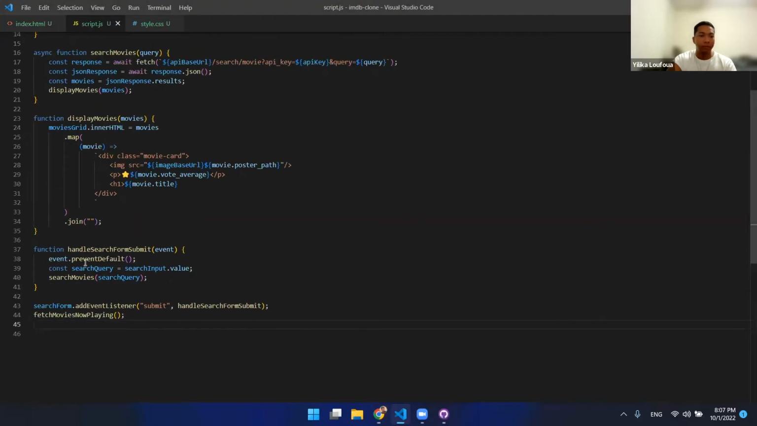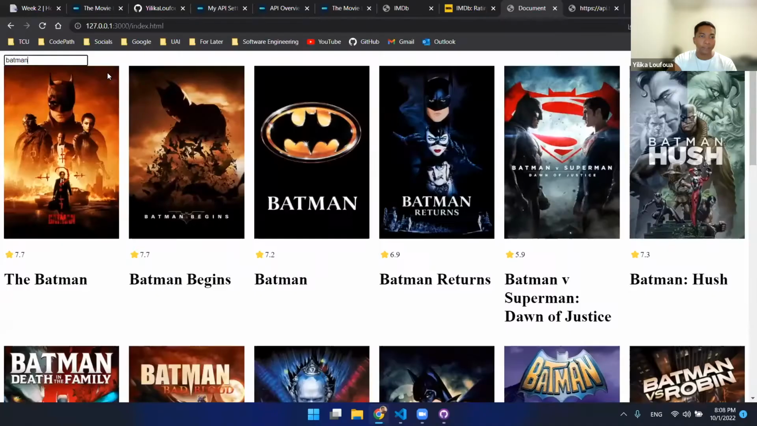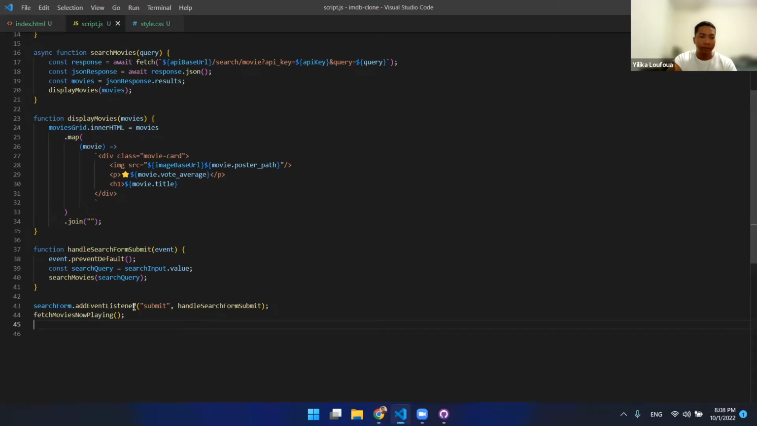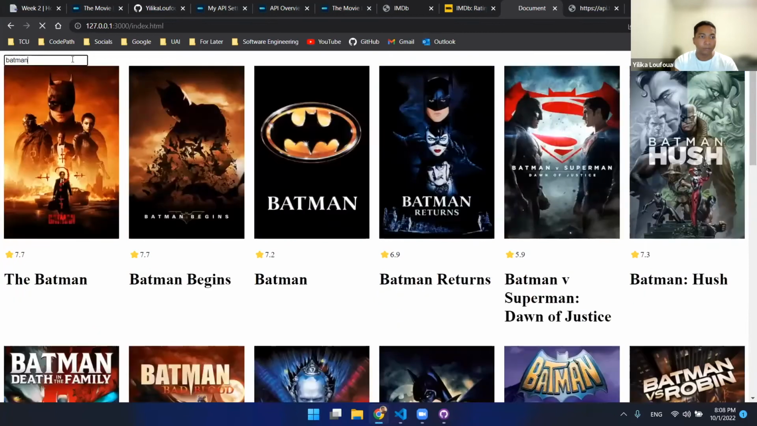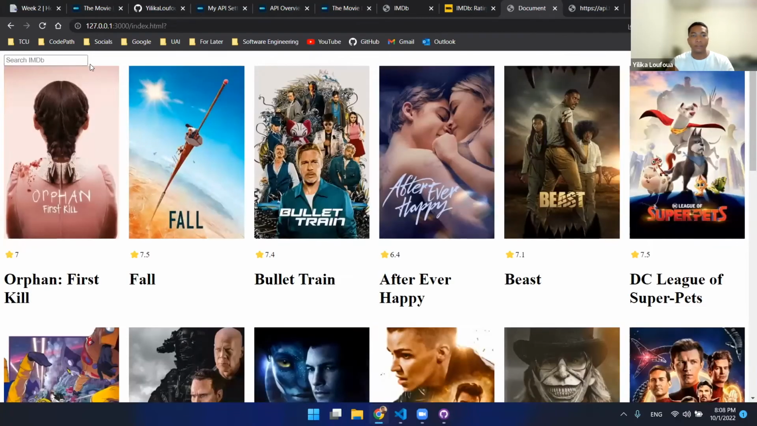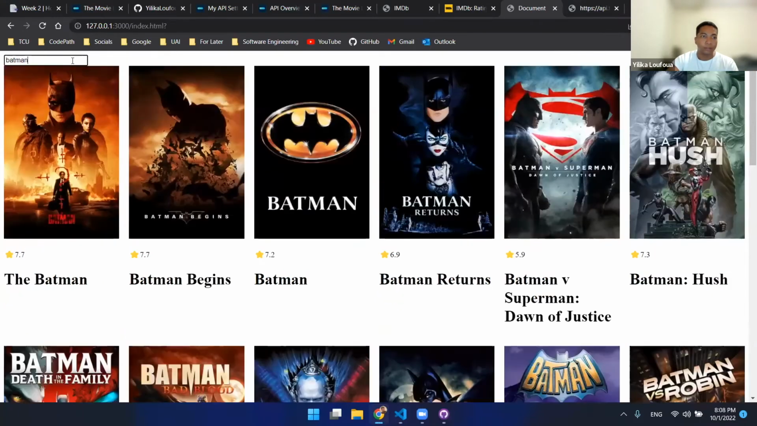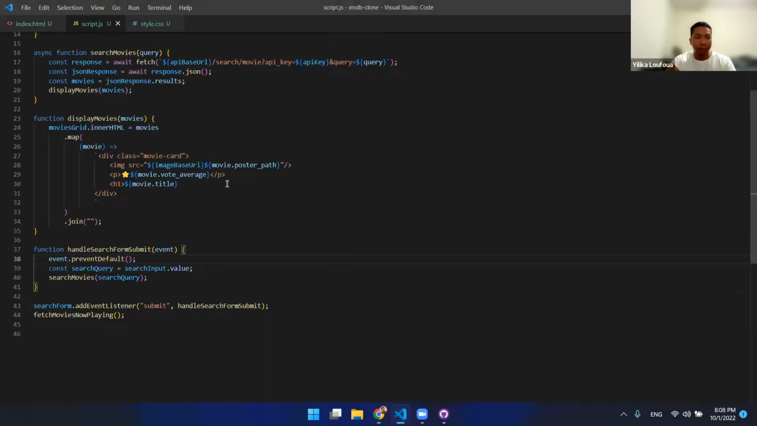Very simple. We press enter, and then this event listener listens to the submit, calls this function, prevents default. So let me also demonstrate what happens if you don't have that. If I do Batman, as you can see, the Batman shows up just for a split second, and then the page reloads. So that's why we need a prevent default right here, and then everything is kept. Okay.